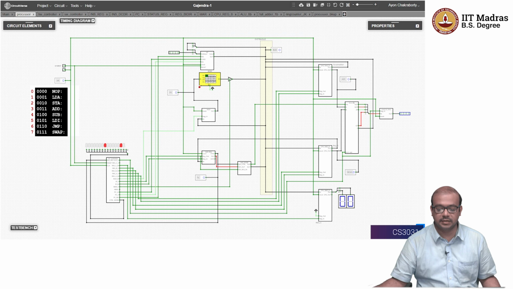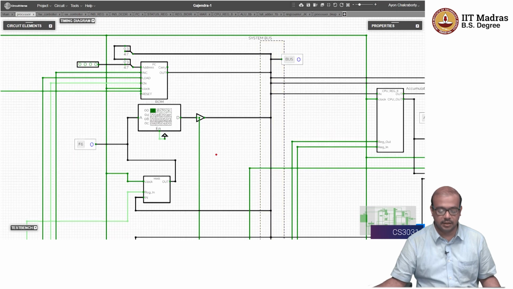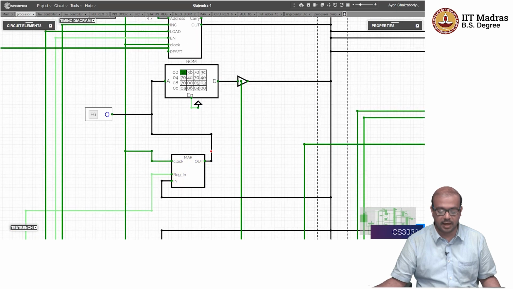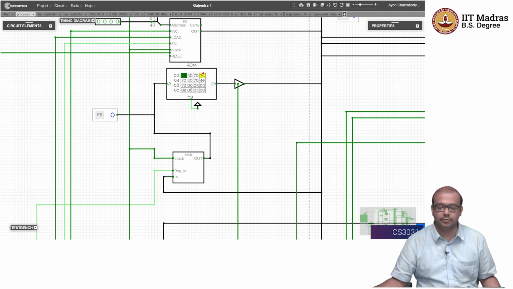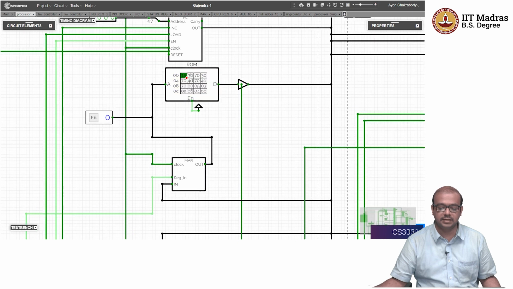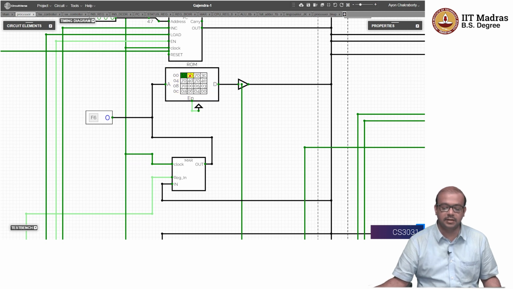Or the memory address register is directly connected to the memory, right? The out of the memory address register, this line, as you can see, is directly connected to the memory, ROM here, right? Ideally it should not be a ROM, it should be a RAM, but here I have shown the circuit component ROM because you can very nicely see the contents of the ROM. The RAM in this particular simulator doesn't show you what is the content at that point in time.